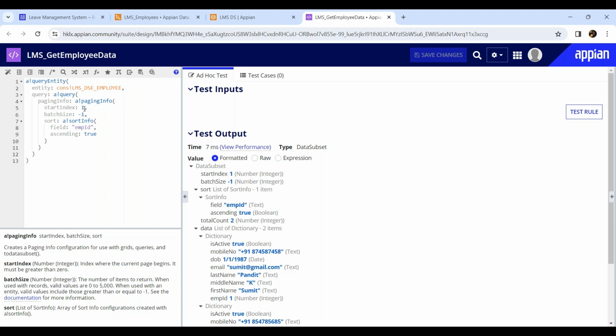Let's say if you have 1,000 records, the first time I would like to have 1 to 100, then 101 to 200, 201 to 300, 301 to 400. So you will require this based on your scenario. You can't put -1 all the time. It depends upon your requirement, right? Yes, requirement.